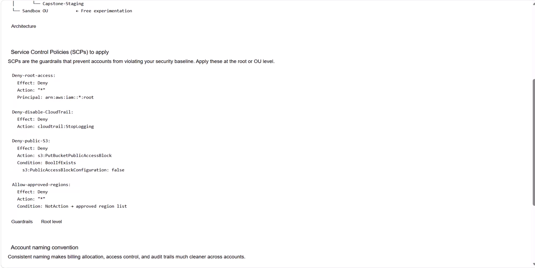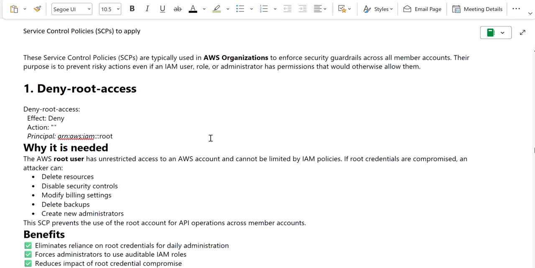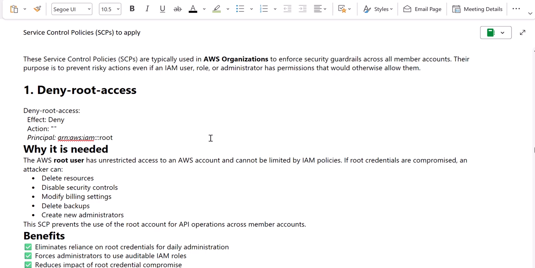Next step in the AWS Landing Zone project is configuring SCPs, service control policies, or applying service control policies. I have planned to apply a few policies to different OUs. There are 10 plus policies I have planned to apply for different purposes. Let me first go through and understand what each policy does.